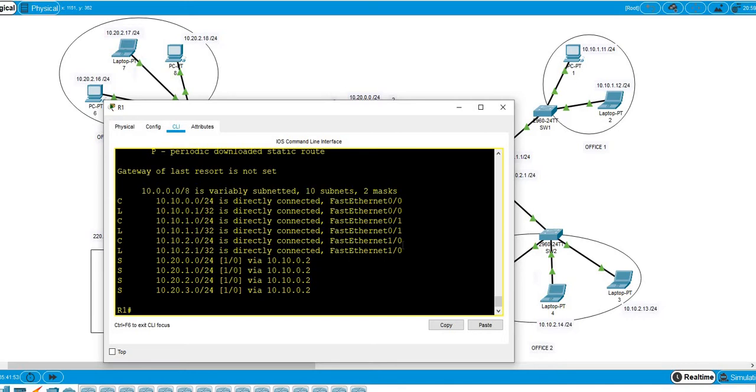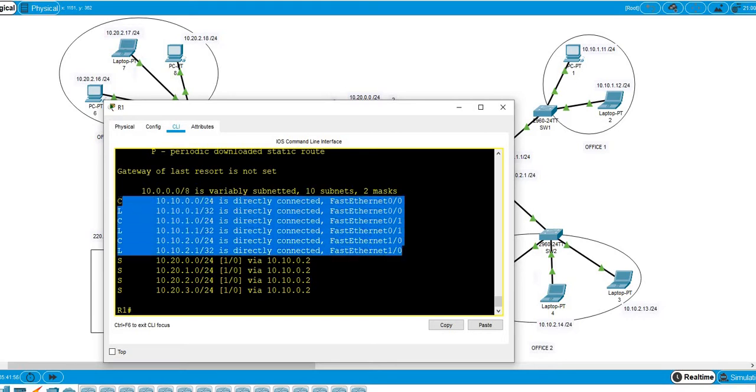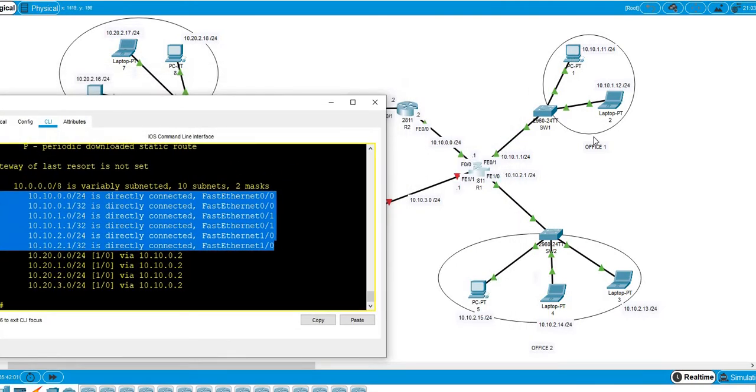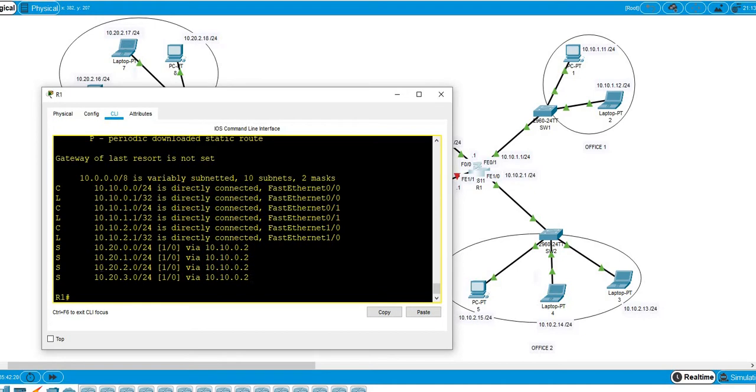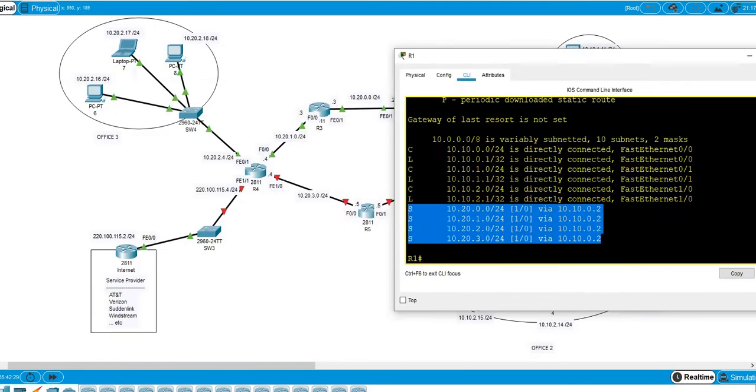Okay, as you can see, we have the locally connected networks, which are network to Office 1, network to Office 2, network between R1 and R2. These are these top three right here. And then we have these other static routes to these other subnets. The subnet between R3 and R2, subnet between R4 and R3, that subnet to Office 3, subnet between R4 and R5.